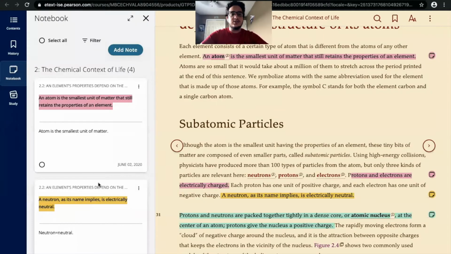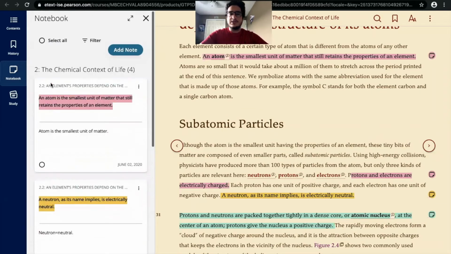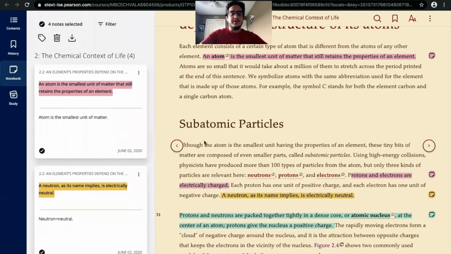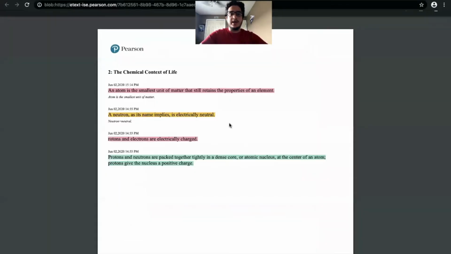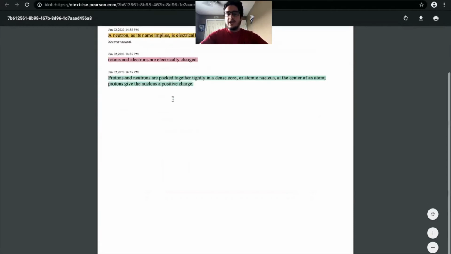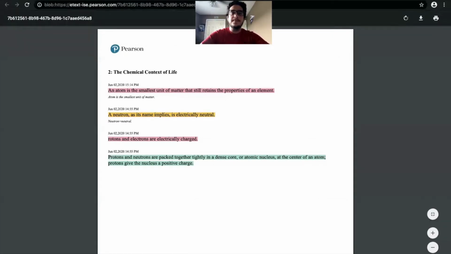Another thing I like to use is, for example, if I'm studying this chapter, I can select all the notes I have for this chapter and download them as a PDF, and it will come up right here. It has the notes I've highlighted in the textbook, so the actual text itself, and then it has my notes. Like I told you before, there's the neutron, neutral, and the atom's the smallest unit of matter, things that I wrote there. So that's a very neat feature where I can print it, add more handwritten notes on there, and highlight it myself and go through it.